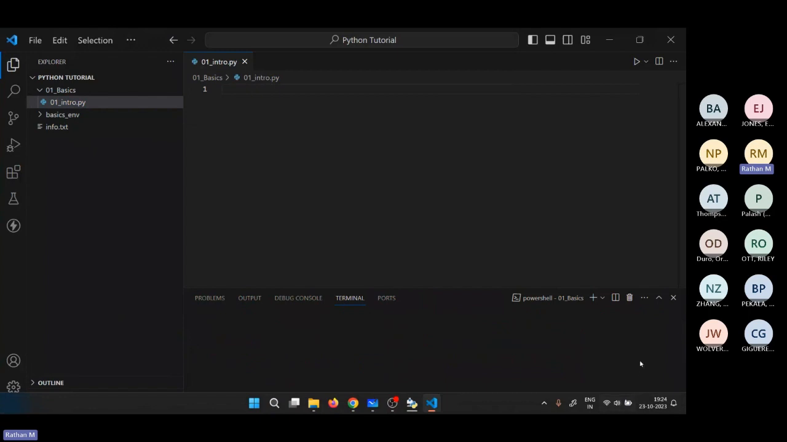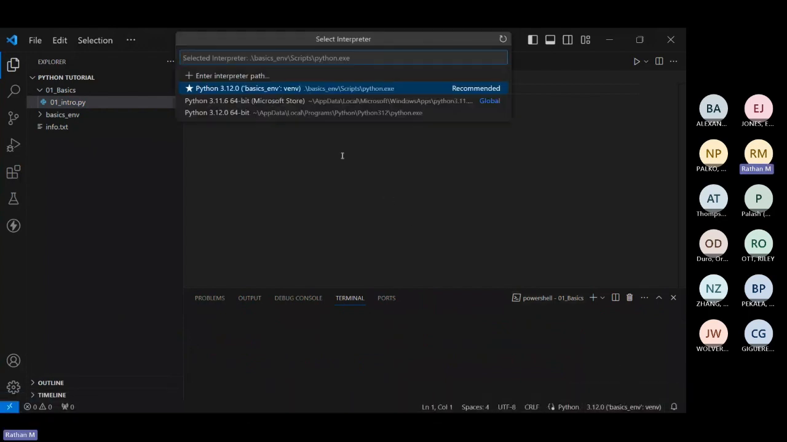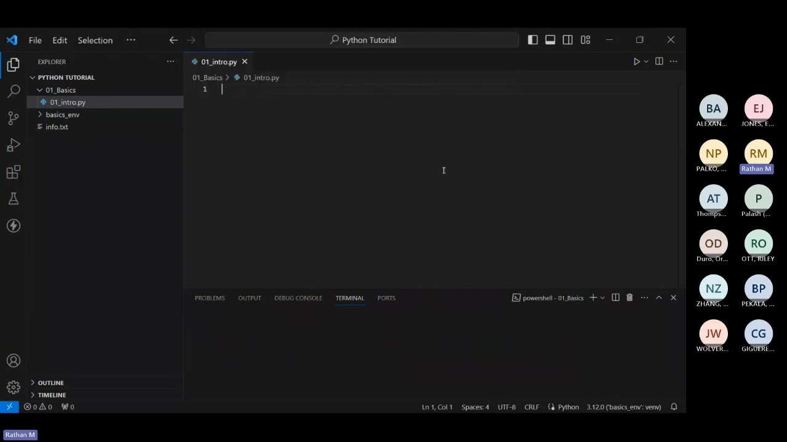I'm going to select that, and you can see that is what you have in the bottom right corner, basics env, which is the virtual environment that is selected. So any code that you run here will run with this basics env environment.